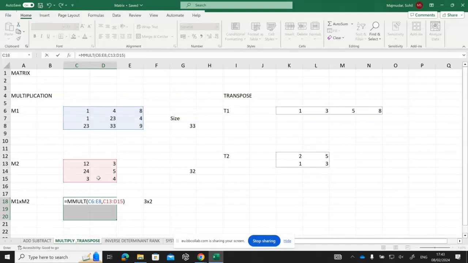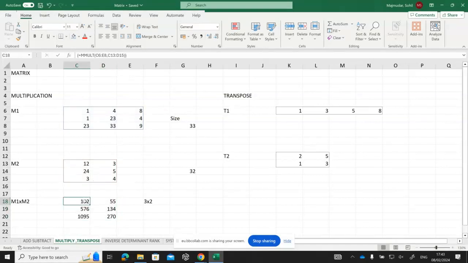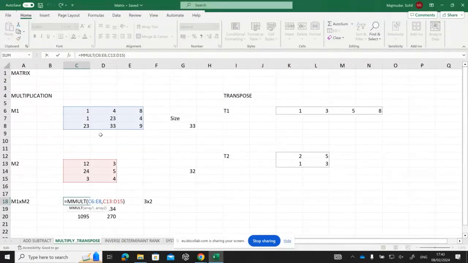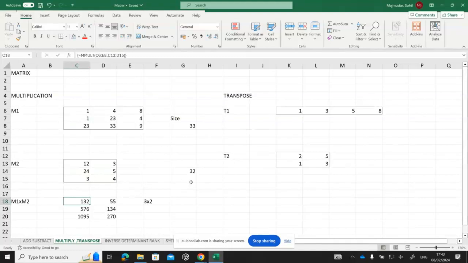And make a note, you do not press enter. You press Control, Shift, and enter together. So Control, Shift, and enter together to get the answer. So look at that. If I do Control, Shift, enter, you get the whole matrix as an answer. So this is M1 cross M2. When you practice, you can do more.